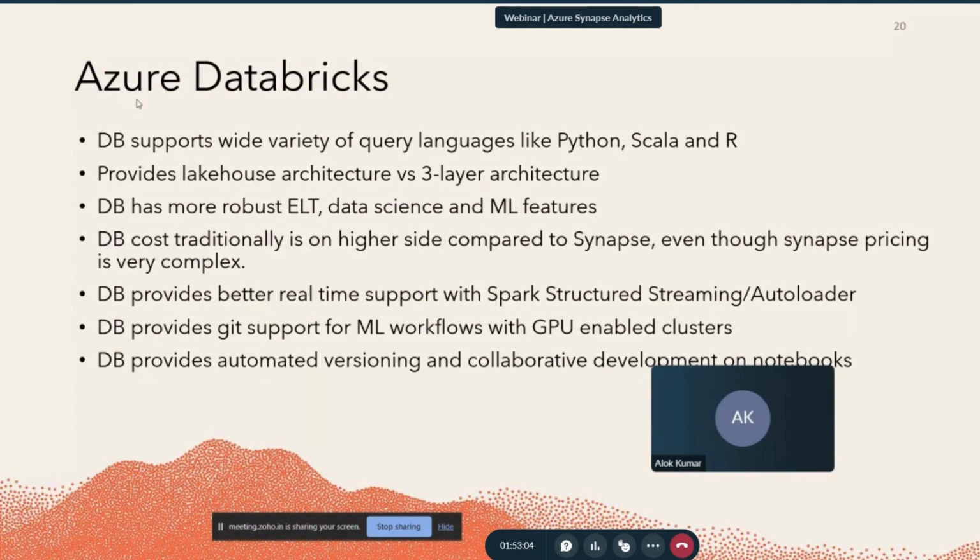Databricks provides better real-time support with Spark structured streaming as well as the autoloader technology that has come up. It also provides good support for machine learning workflows with GPU-enabled clusters. So that is where Synapse lacks. It doesn't have GPU-enabled clusters.